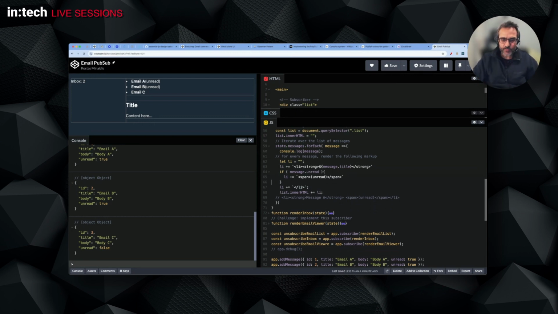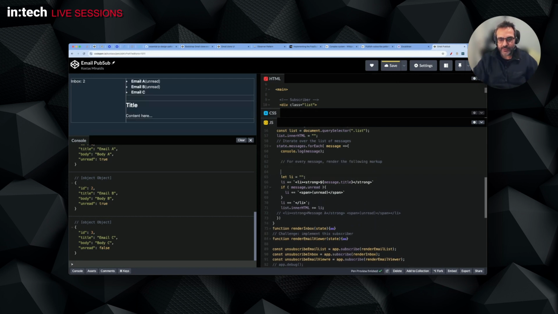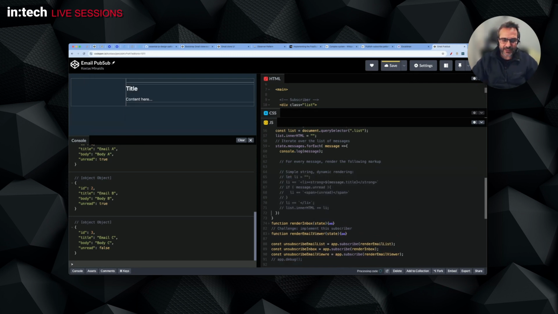So this will probably work if we just want to display, let's say, the methods. But if we want some action to happen, simple string, let's say dynamic rendering. This is using strings to put things together and then append them to the inner HTML property. But this is going to be really hard for us to actually introduce an event listener.